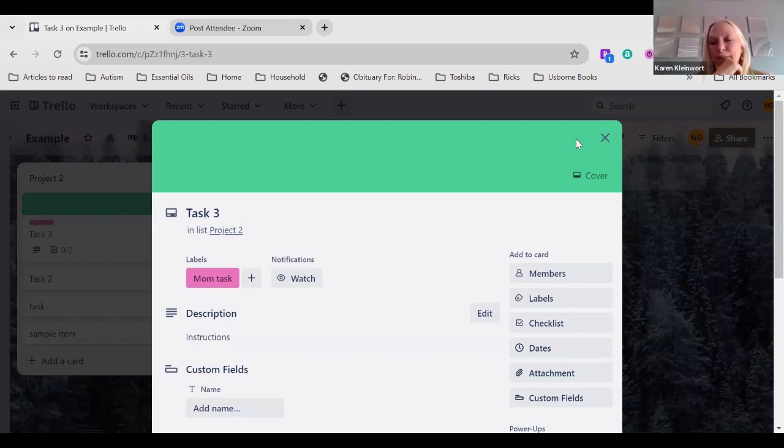Right. So I will show you a completed board so you can get more of a feel for the flow and how it works.